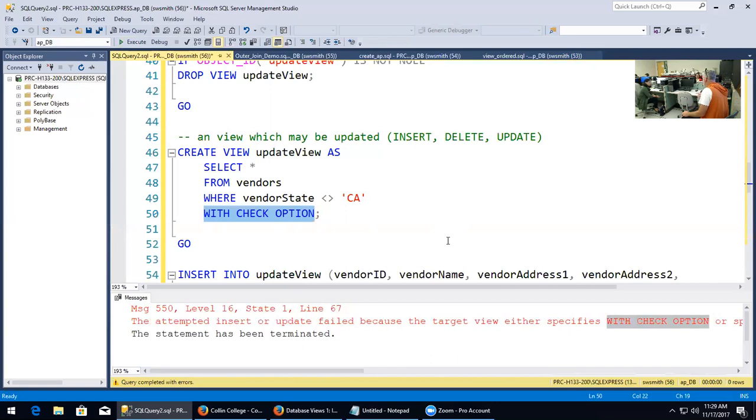If I say with check option, that means that you cannot get out of Texas. You cannot insert a record into Louisiana. You cannot update a record such that it's no longer Texas. You can't delete TX from it. So that would cause it not to be in your view.